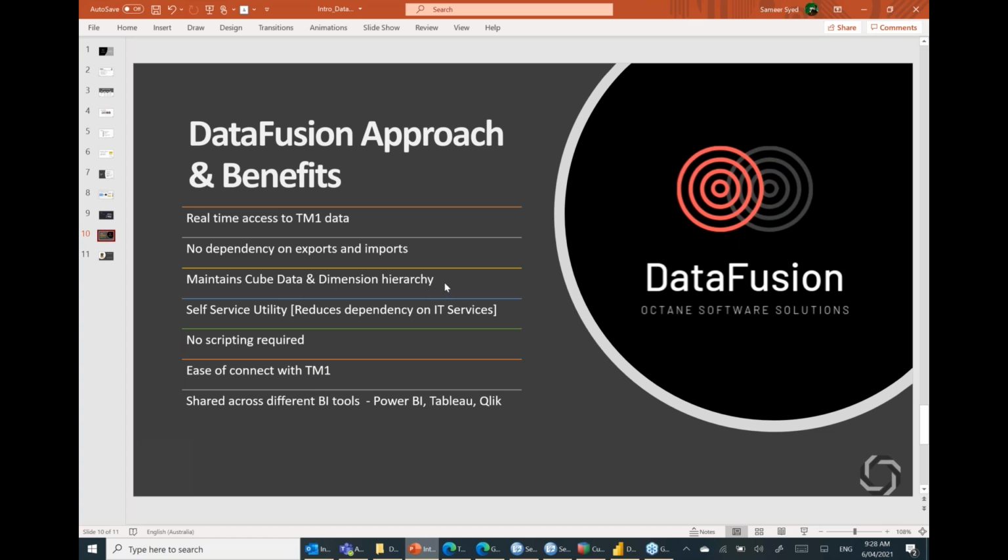The third point, as I mentioned, it not only brings your cube data, but also your dimension elements as well, whether it's a simple element or a consolidation element, or it could be your hierarchies as well. So all those things can be brought from TM1 into Power BI, again, matter of few clicks.